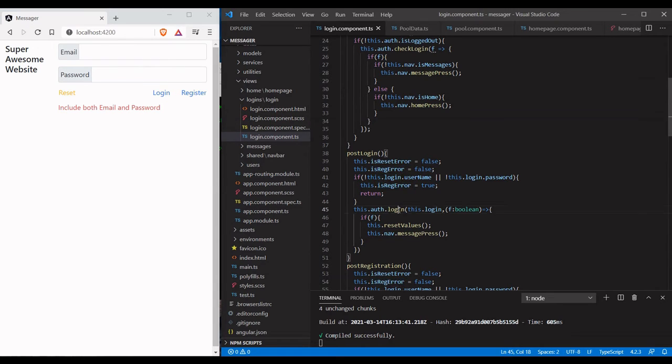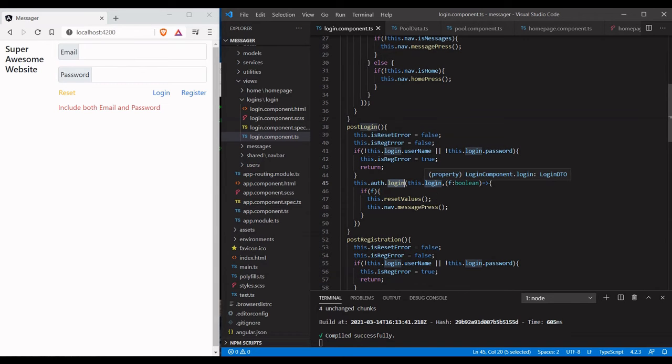So when we run through the login, we pass in the login DTO, we get a true or false. If it's true, we're logged in. We have the values already stored in this authorization data. So we go ahead and reset the values, and we go to the message screen, which is the next screen up for us once we log in.